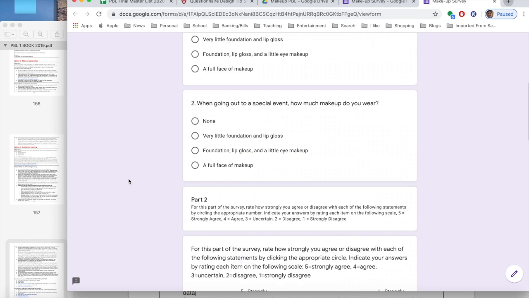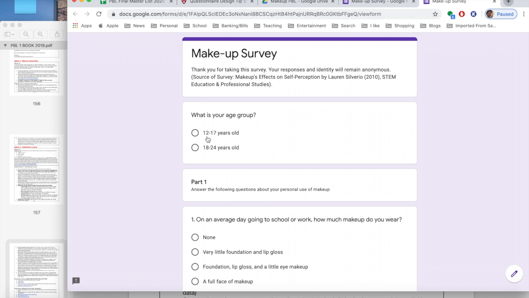It doesn't require them to sign in or anything because they made this anonymous, and anybody with a link can view it or submit it. Okay, so that's an example of a really good survey.